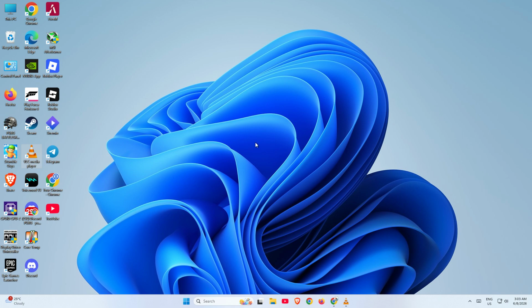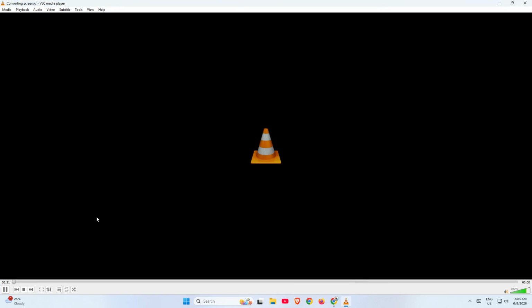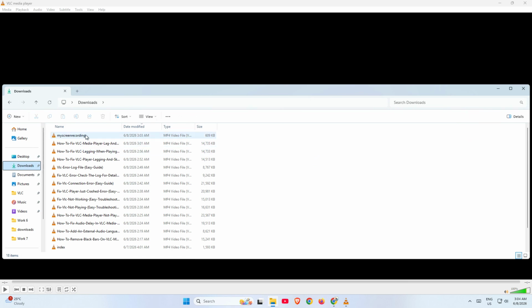When you are finished, bring VLC back up. To stop the recording, click the Stop button, which looks like a square icon. Once you stop it, VLC will save the video to the folder you selected earlier. After that, you can open the file and check your recording to make sure everything's saved correctly.